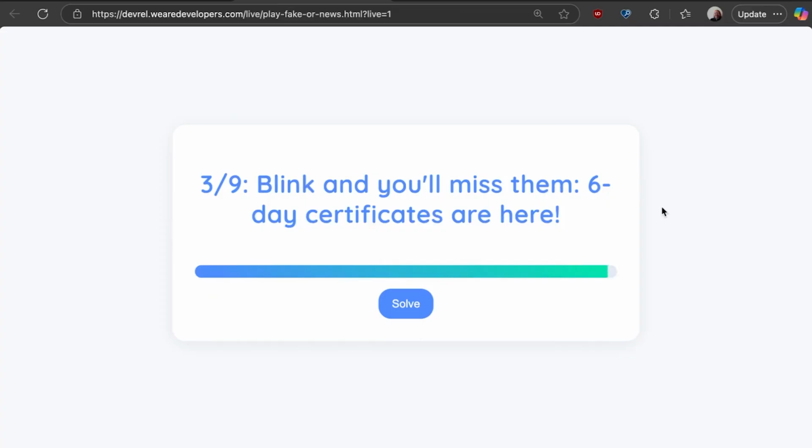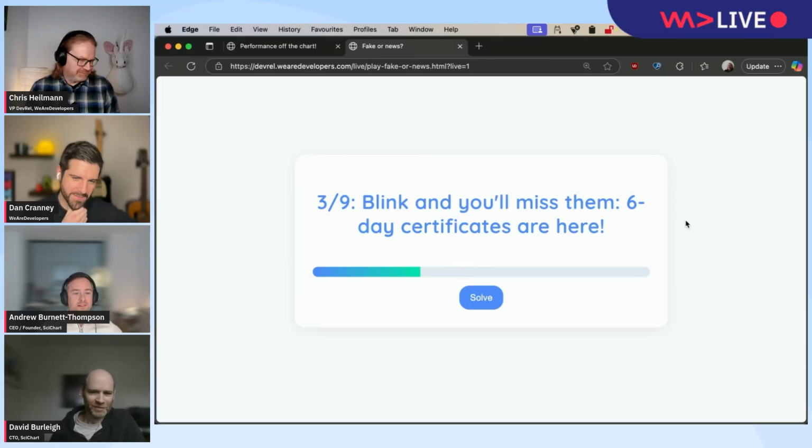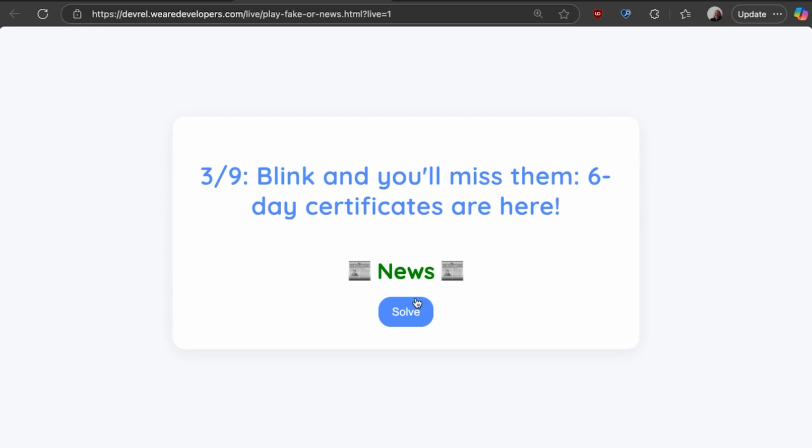Link and you'll miss them. 6-day certificates are here. This is about HTTPS certificates. Yes, I hope so. That's a good idea from a security point of view. Fake. The way it's written. Link and you'll miss them. No, fake. It's news. These things happen. These things are available now. And it's got nothing to do with the Blink engine. So that's the other thing that confused me there.